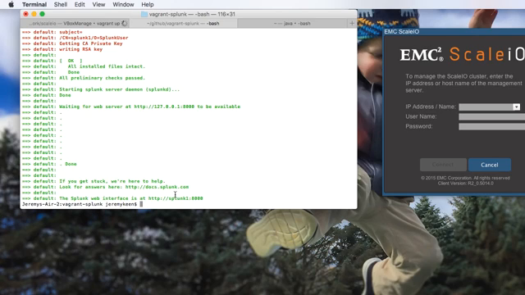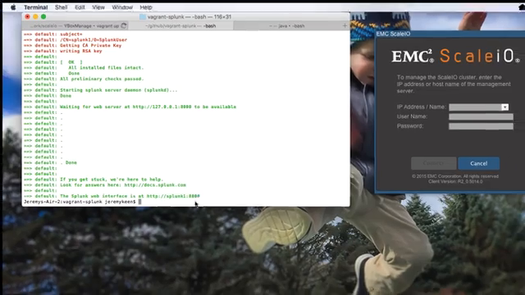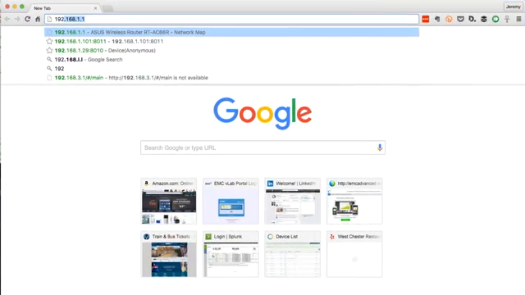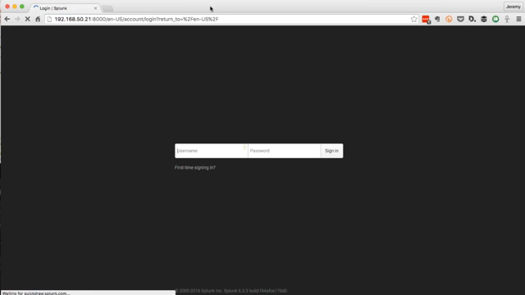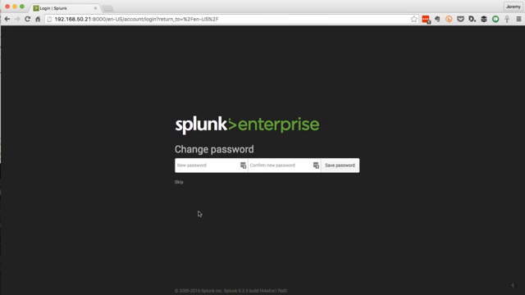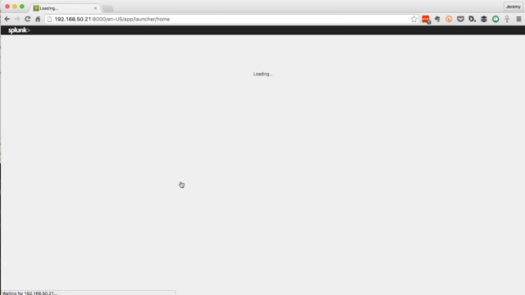As you can see here, it's now instructing me to go to the web interface. So in my browser, I will go to what is pre-configured, 168.50.21:8000. Since this is the first time we're logging in here, you'll notice that it does instruct me to use admin, changeme, and I'm going to go ahead and skip. This is just a lab environment.